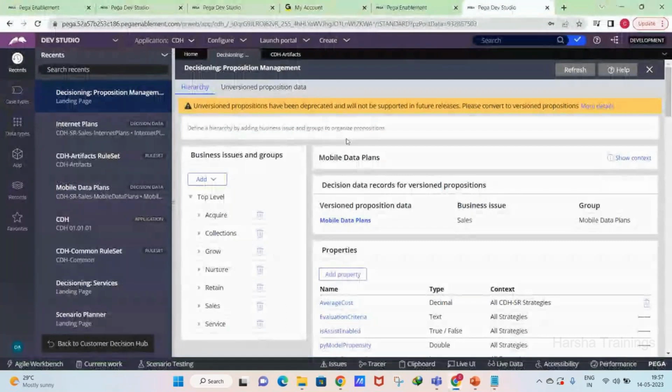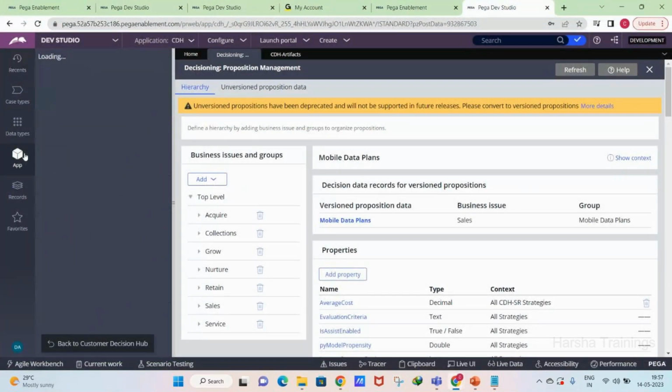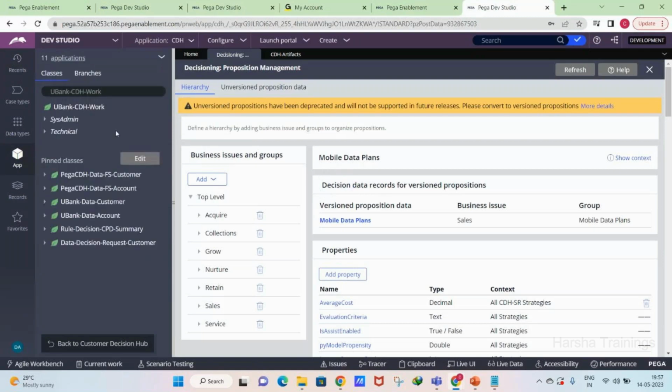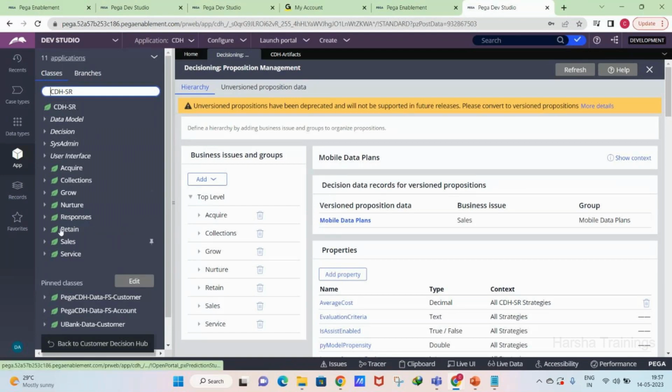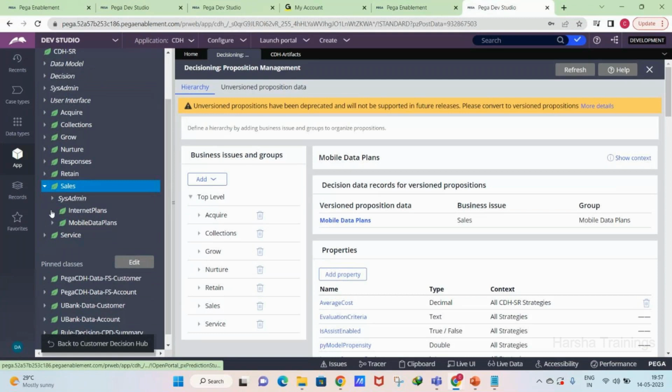Now coming to this, I'll go to the App Explorer. I told you the SR class structure will be your application name dash SR. Here, Ubank is the organization and the application name is CDH, so you just type the application name dash SR. That is your class structure. You see all these classes are automatically created, and whatever is here, the same classes are there in the App Explorer. When you create a business issue, this is automatically created. Under sales I have internet plans and mobile data plans.